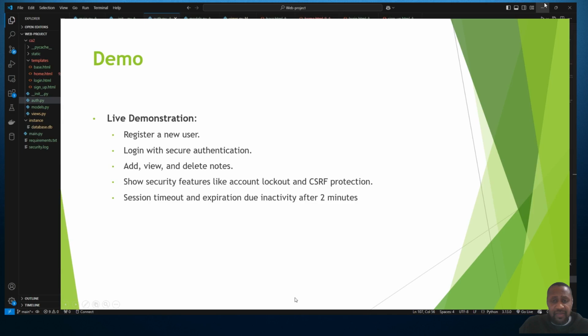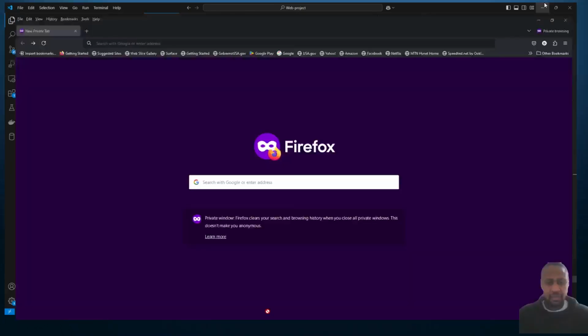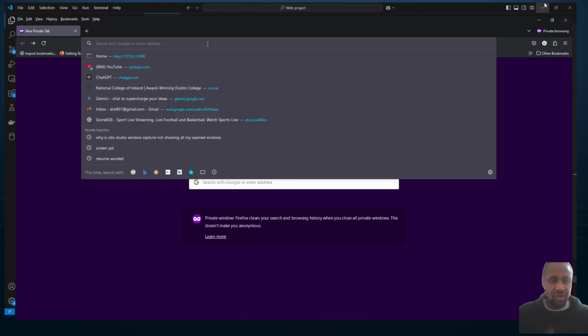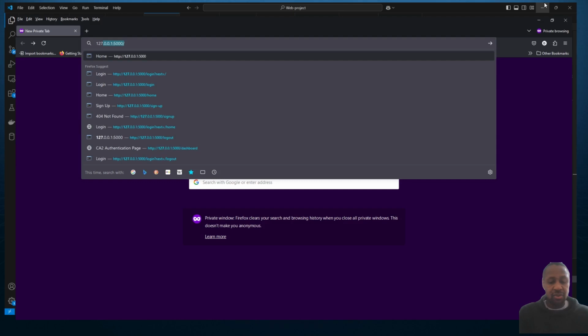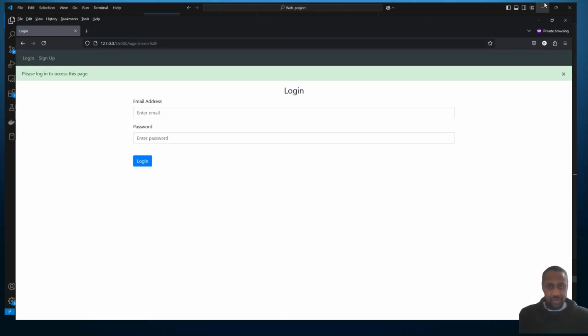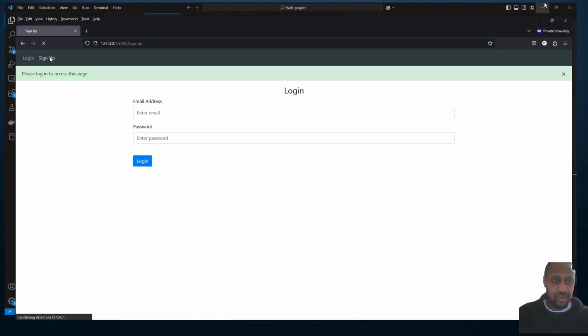Thank you. So welcome back, and here we're about to demo the design and the features of the web application. We'll navigate to the home page or the login page, which is 127.0.0.1, localhost port 5000. So we're greeted with the login page, but for the fact that we do not have a login, we'll sign up for a new user.